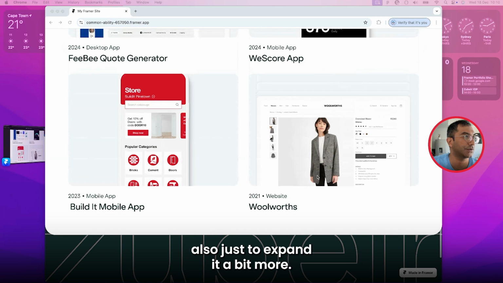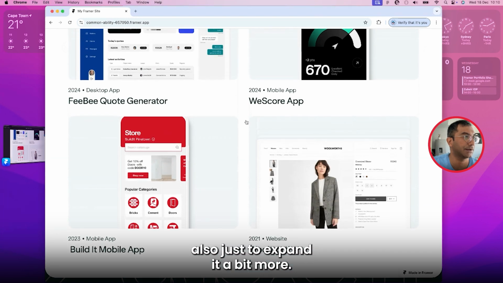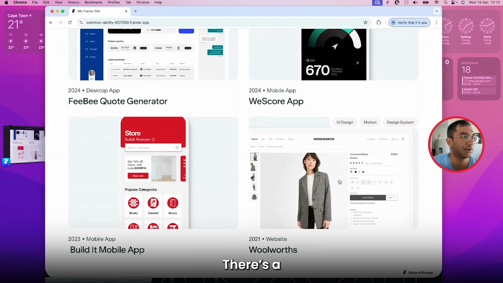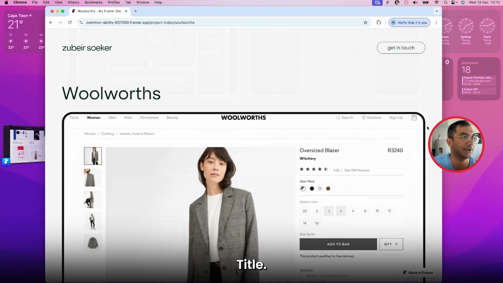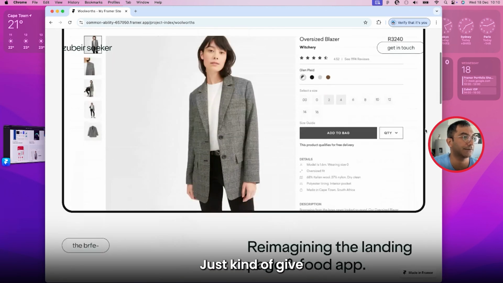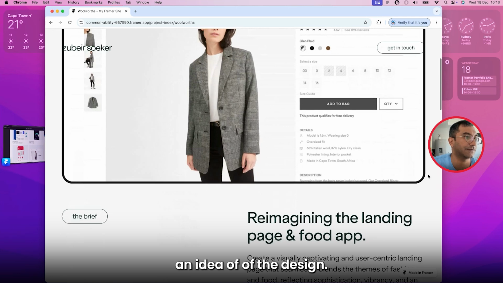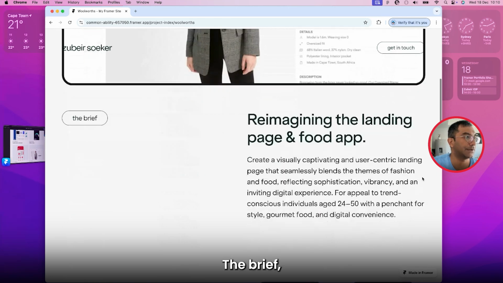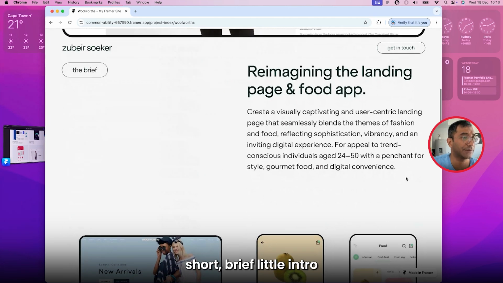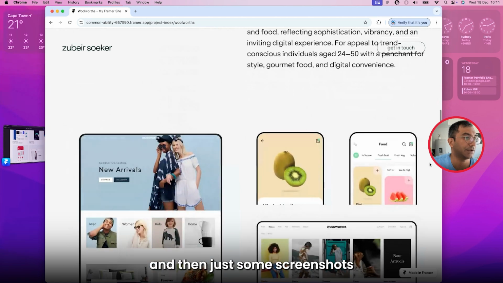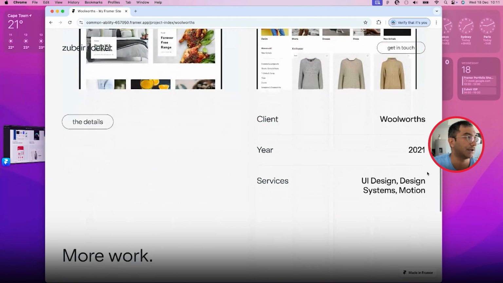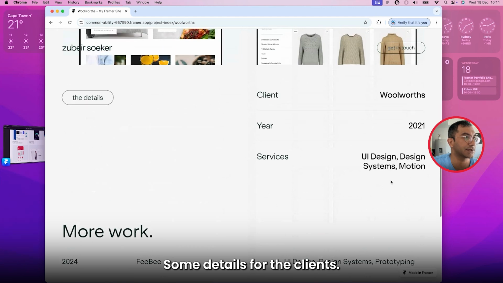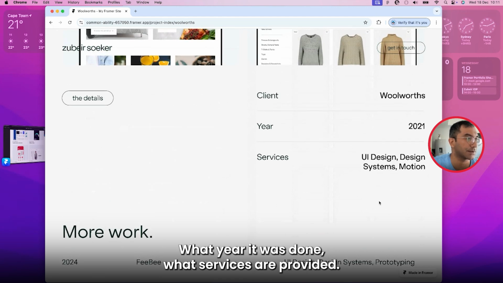But then I've also done, just to expand a little bit more, an actual project page. Title, just a big image to give an idea of the design, the brief, a short brief, a little intro, and then some screenshots for the actual project, some details for the client, what year it was done, what services were provided.